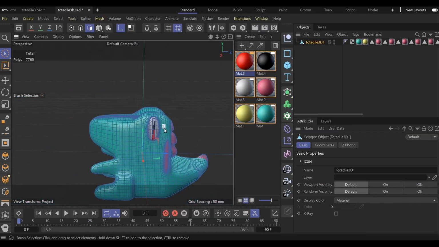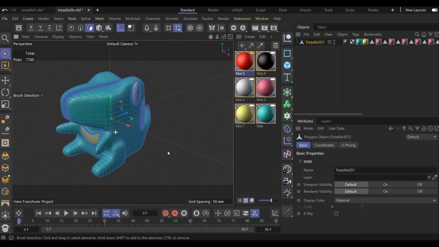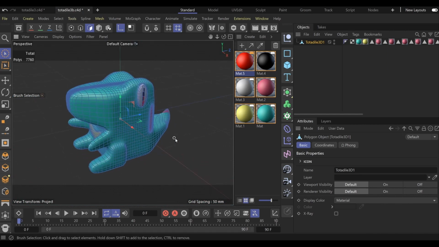And of course, this is the most interpreted version. This is not what the plushie really looks like, but it was kind of a fun sculpt to do nonetheless. And I thought it would still be good to show you guys.